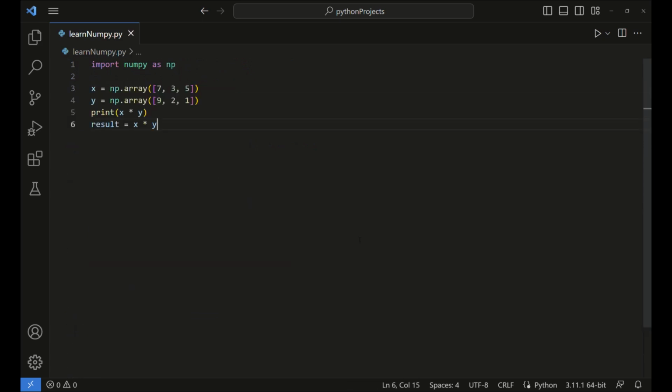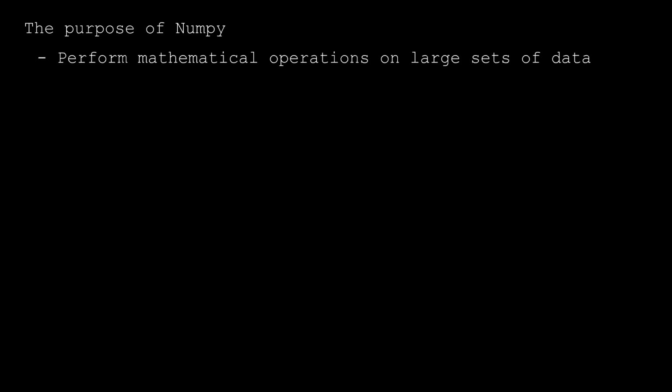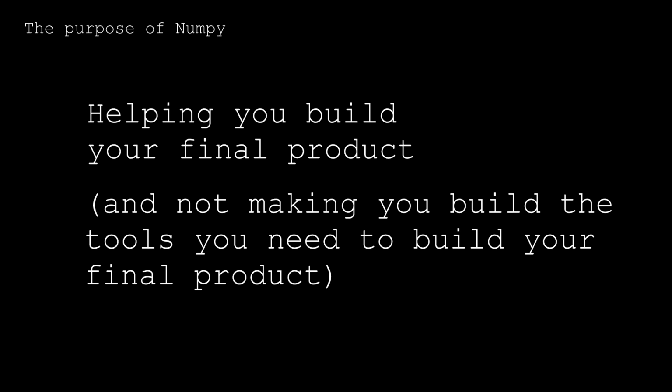In addition to that, if you had to work with lists of 50, 60, or even 100 items, it would be better to use Numpy arrays because an array of 100 items takes less space than a list of 100 items. That's the reason Numpy was built. It allows people to perform all of these operations on large amounts of information while using less space, taking less time, and letting you focus on building your final product and not wasting time on building the tools you need to build your final product.